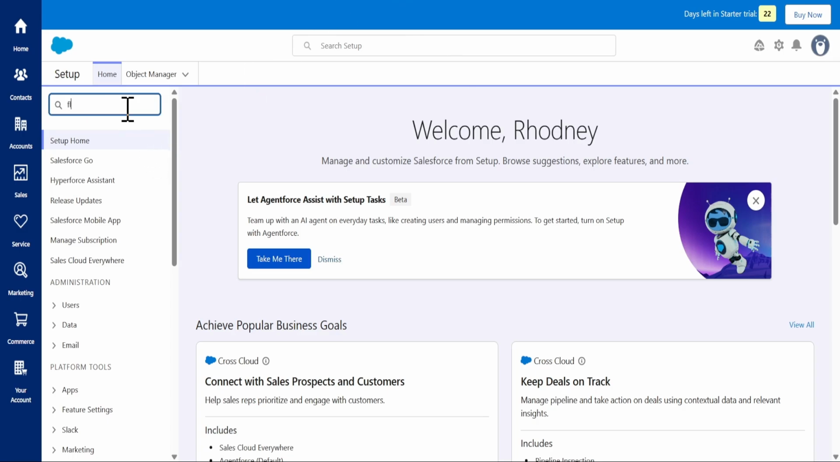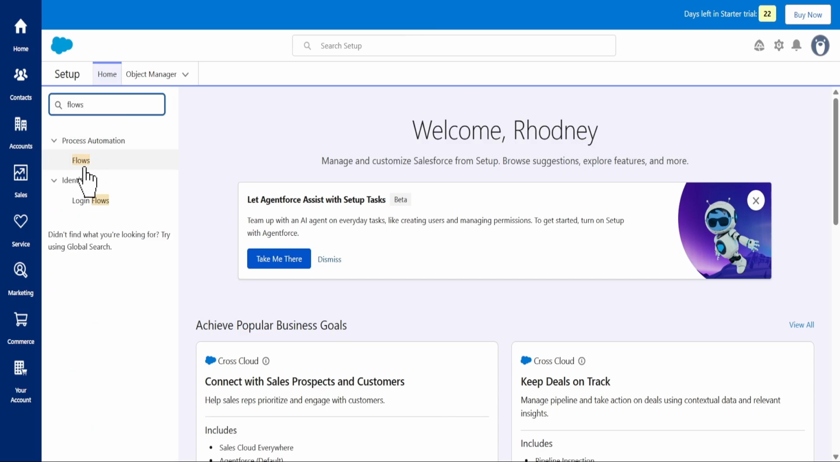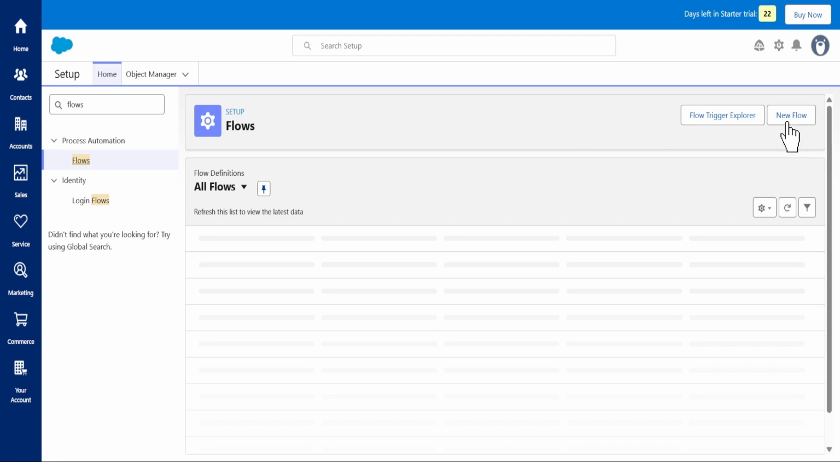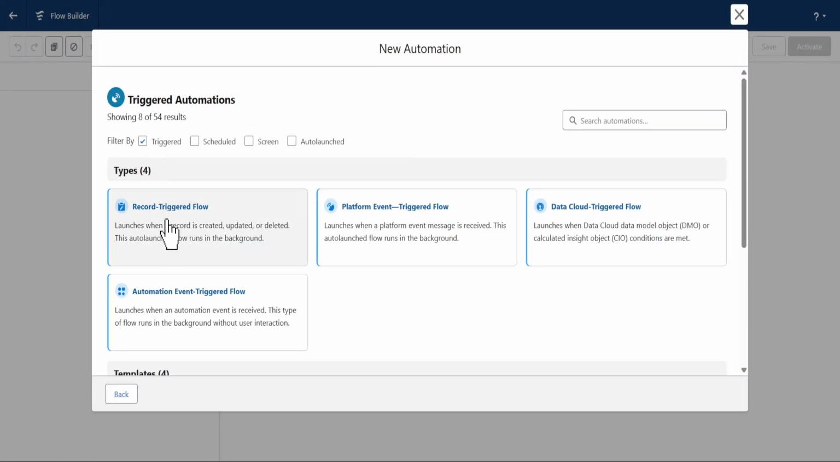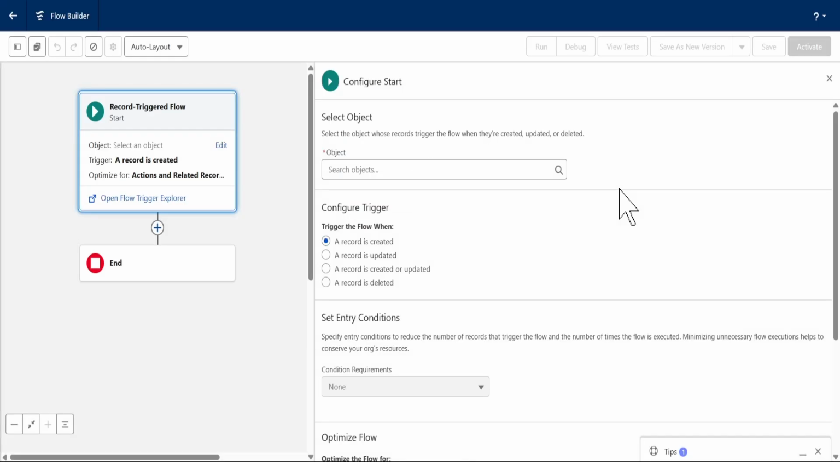Choose Triggered Automations. This category holds flows that run automatically when something happens in Salesforce, like a record change. Next, pick Record Triggered Flow. That means your automation will fire when a specific record is created or updated without users needing to click anything. Select Account as the object you want to monitor. We'll have the flow run when a record is updated.